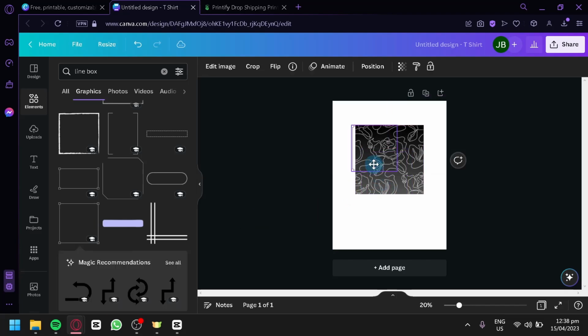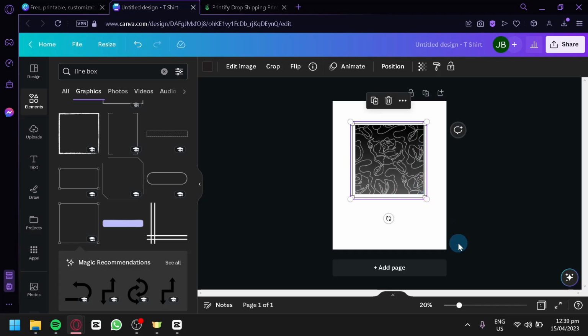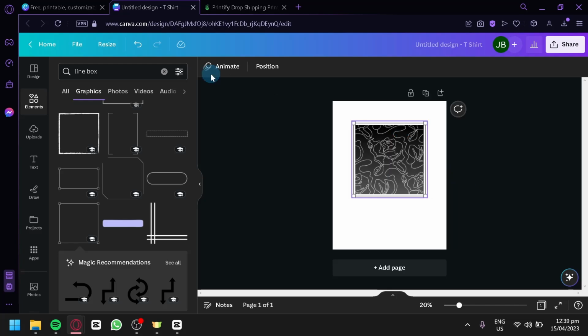I'm going to click this, and I'm going to align it and then enlarge it just like that. We're going to make it slightly bigger so that we can see better. Just like that. We're going to adjust it just like that. We have a simple background for our design.